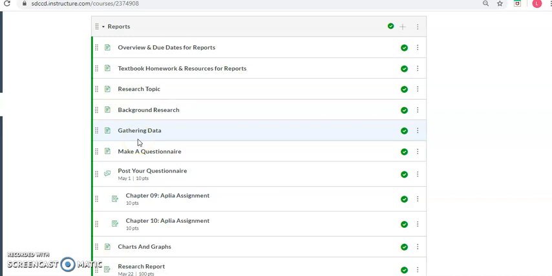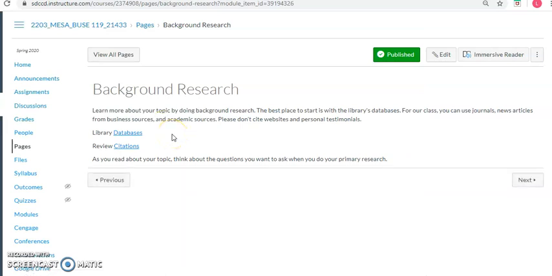But you also need to look at what else has been done in terms of secondary data. So that's background research. Now, this page right here just has a couple of quick links. This will take you to the library databases so that you can start to research what other people have said about your topic. And you want to know if there's been a similar study, even if it's not exactly the same as yours, you still want to gather information about what else has been done.